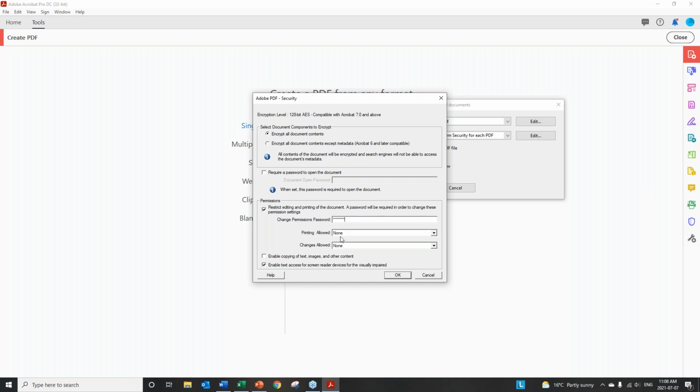And with that, unless I use the password, I'm not going to be able to print the PDF, and I'm not going to be able to make any changes. So if you're creating a PDF that you don't want anybody to be able to edit, if you're giving it to somebody who only has Adobe Reader, they won't be able to edit it. But if you give it to somebody that has the full version of Adobe Acrobat like we're using, they would be able to edit it unless you put the restriction on. So this is something that's really important to be aware of.